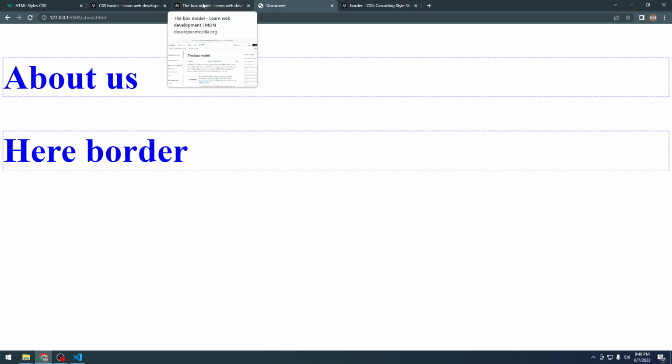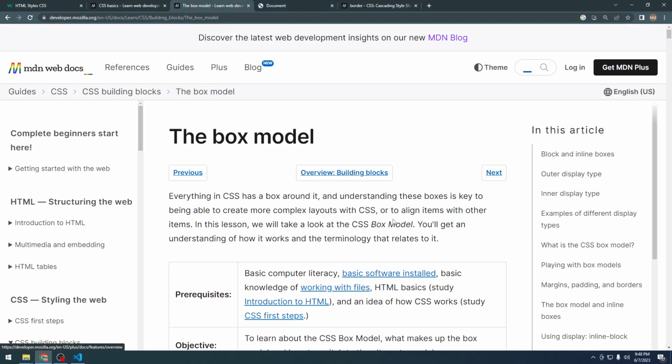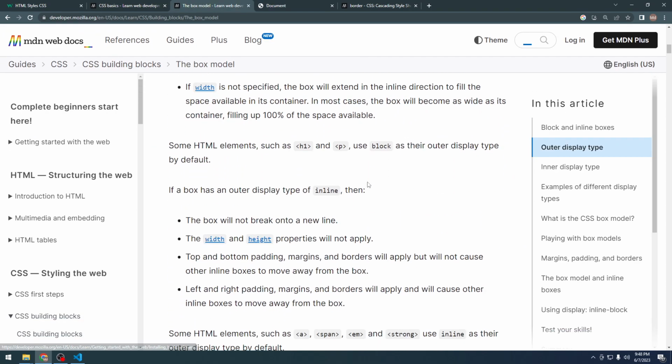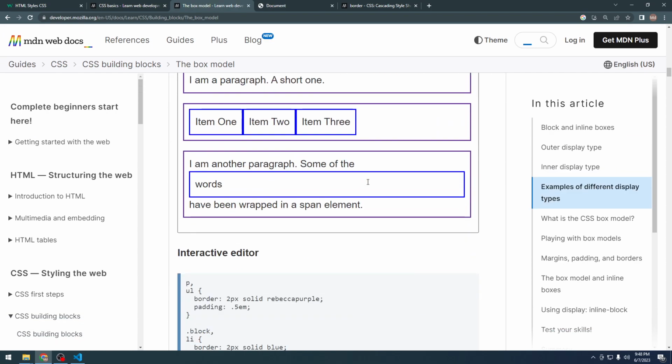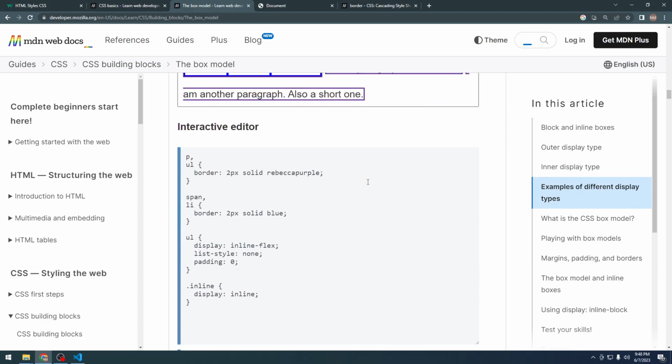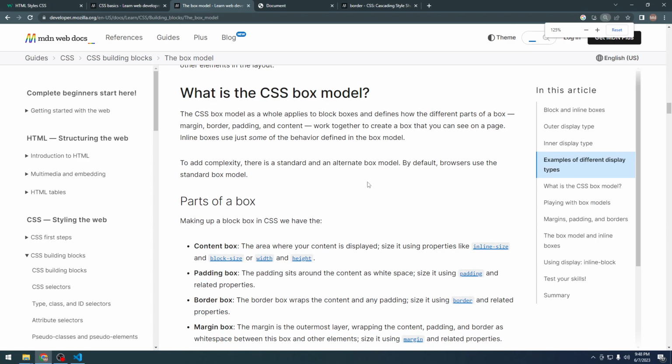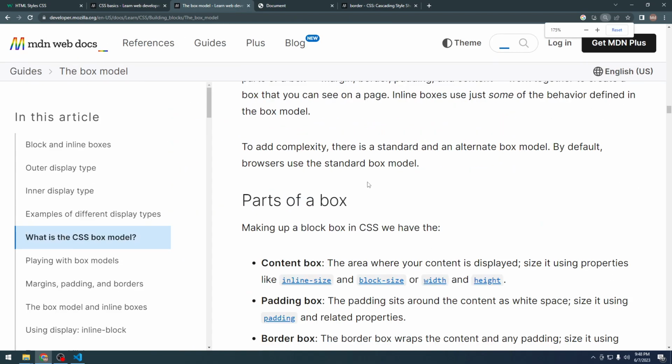So let's learn the box model, which is one of the main concepts of CSS. Let's go ahead. All right, so where is it? CSS box model. Yeah, here we go.